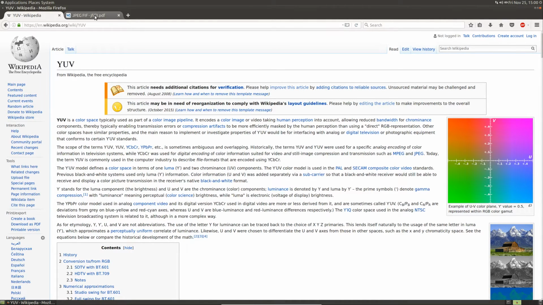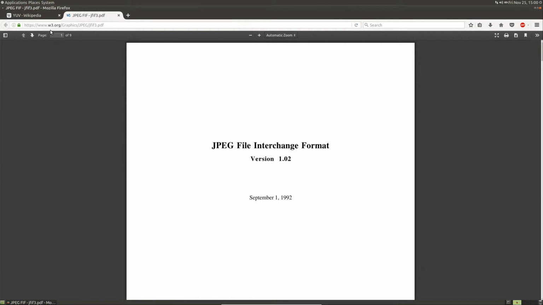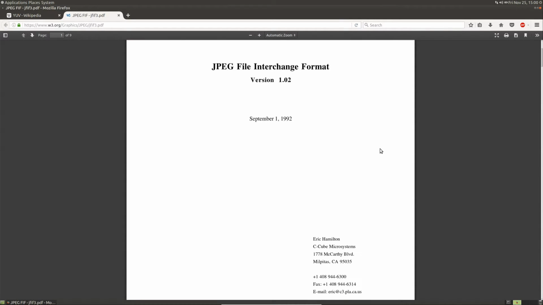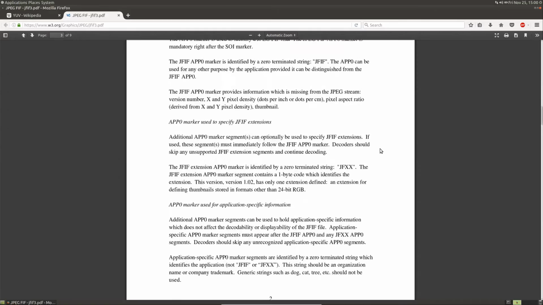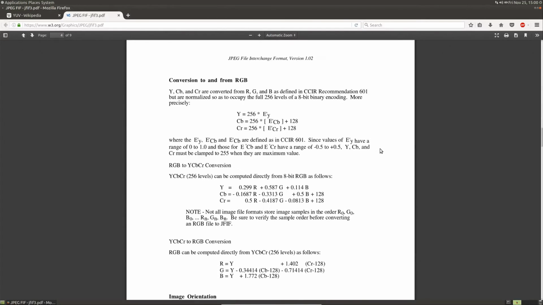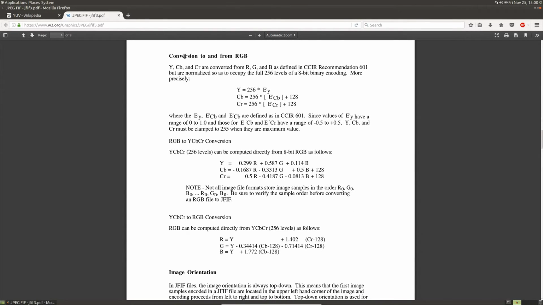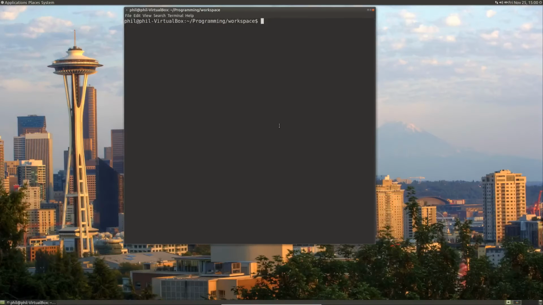If you want to see what the format is for that, you can go to this URL and read this document. In fact, if you scroll down, they have the conversion formulas for you, to and from RGB from the YCbCr values. And that's what we're going to be using in our program today. So let's go ahead and get started.